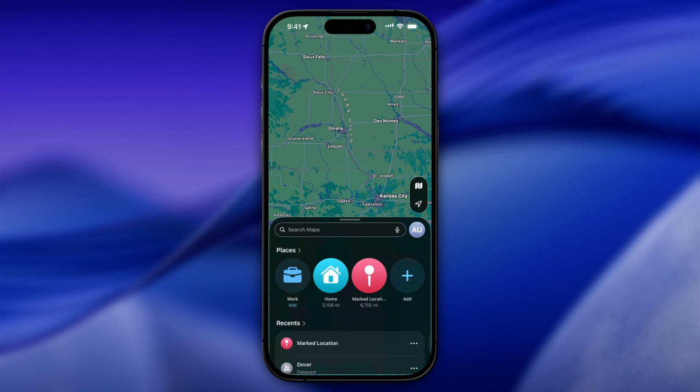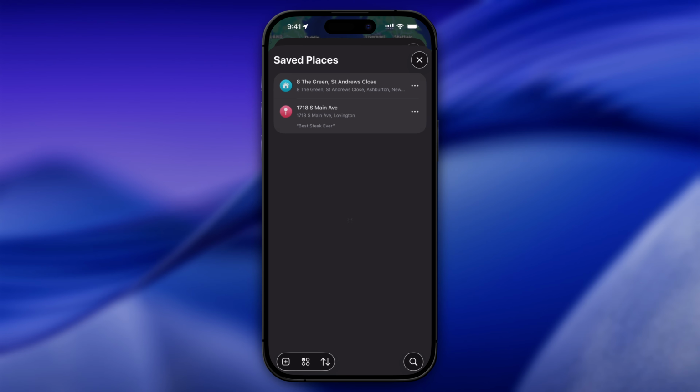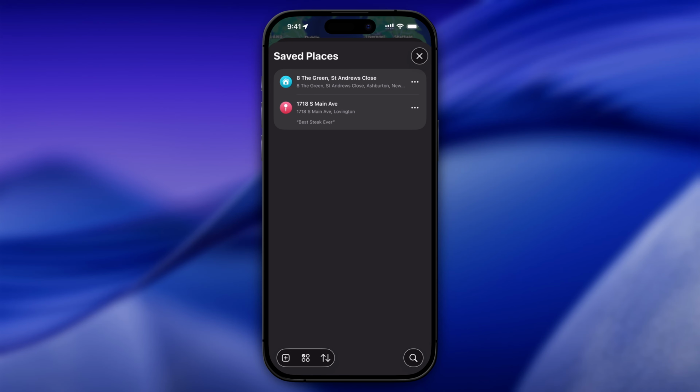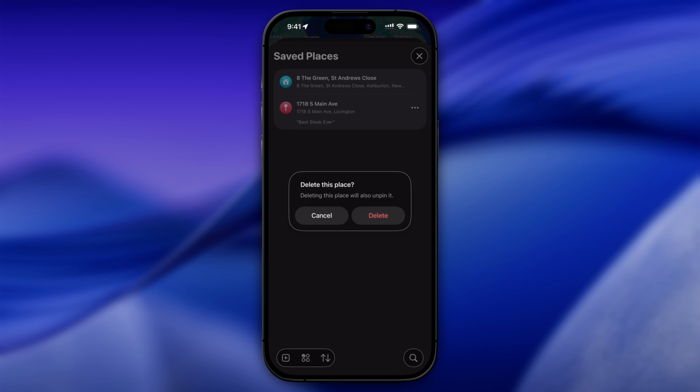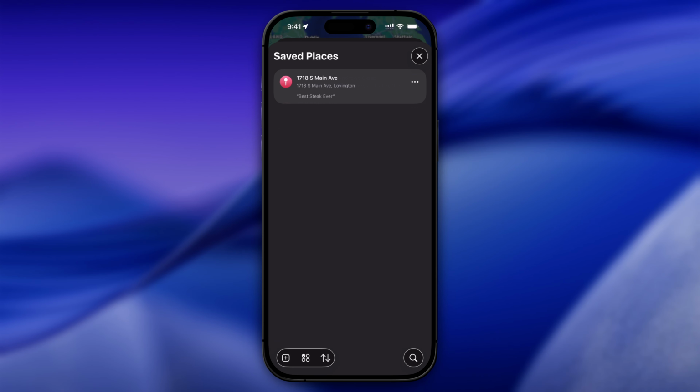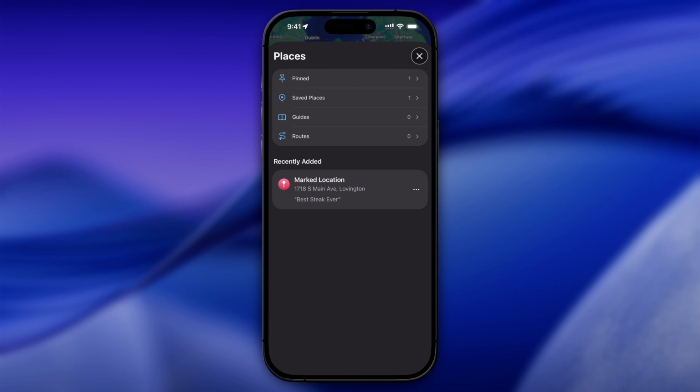So you're going to click on places, go to saved places, and the saved places will show your home address there. So you can click on these three dots from here, and you can go to delete from places. Now you're going to click on delete, and just like that, the home address should be deleted. Now that's how to remove home address from Apple Maps.